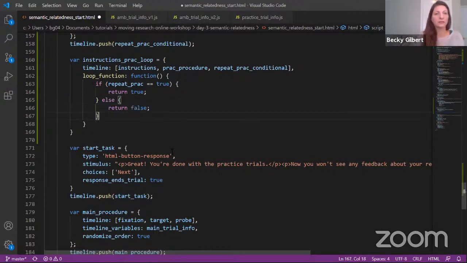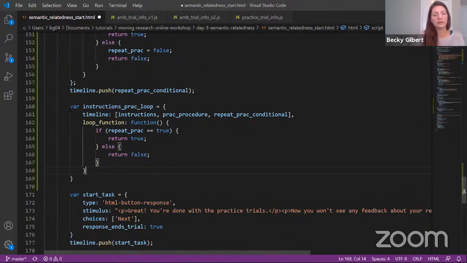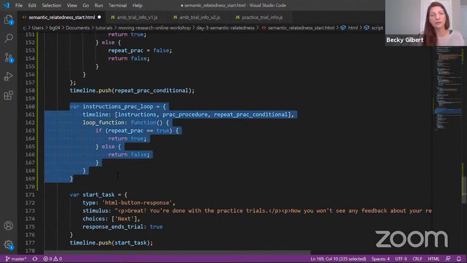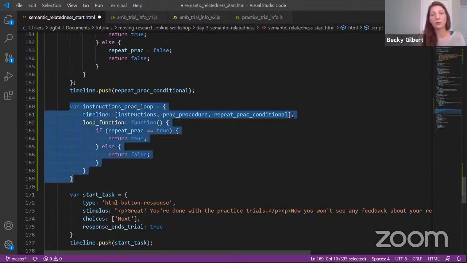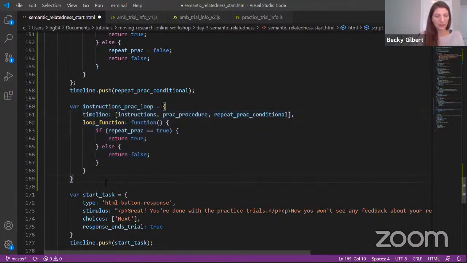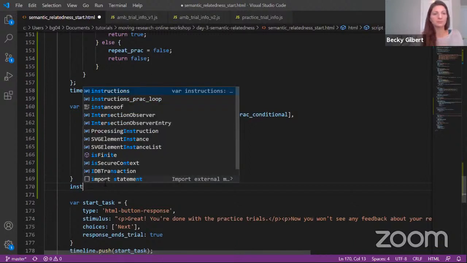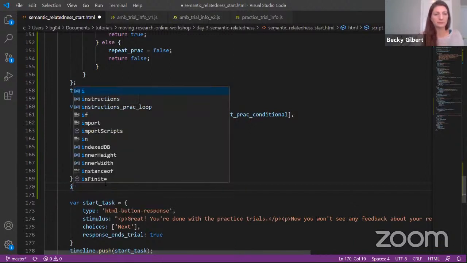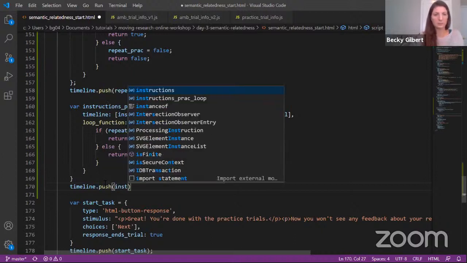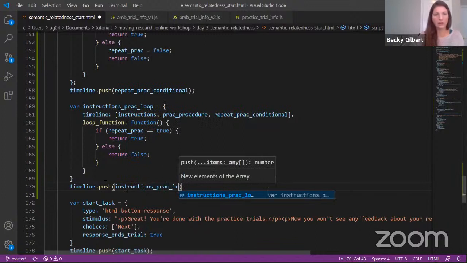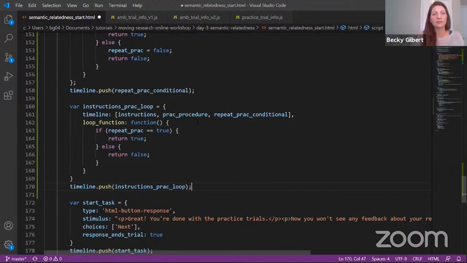Okay, so a few other changes we need to make: we've created this looping node, so we have to put this on the timeline. But the other thing is that now we want to take all of these other things off of the main timeline, because what's going to happen when we get to this point is this timeline is going to execute once. So this will be the first run through these things. So let's add this onto the timeline here. We'll do timeline.push. And then we'll put in here the instructions prac loop.